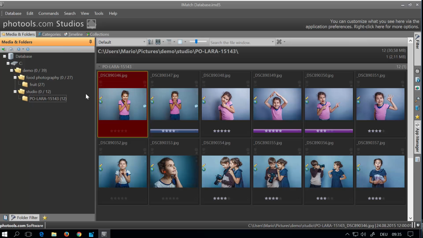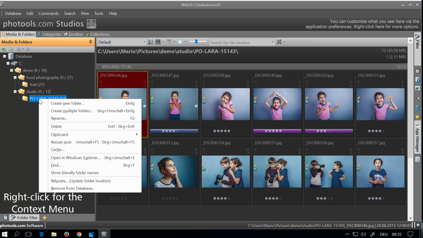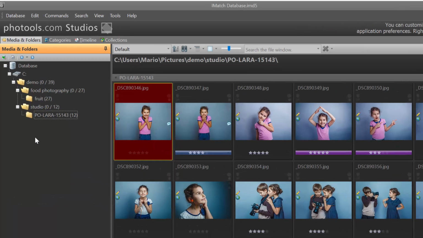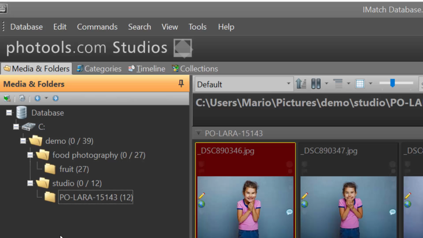As always with IMatch, when you right-click on something, IMatch opens a context menu. This context menu presents all available commands for the clicked object, in this case a folder. It also shows you the associated keyboard shortcuts, which are often easier and quicker to use than going through the menu. Another feature of the Media and Folders view are the folder counts. The first number indicates how many files are in the folder itself, and the second number indicates how many files are in all subfolders combined.